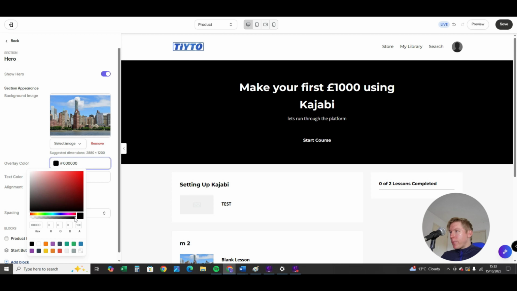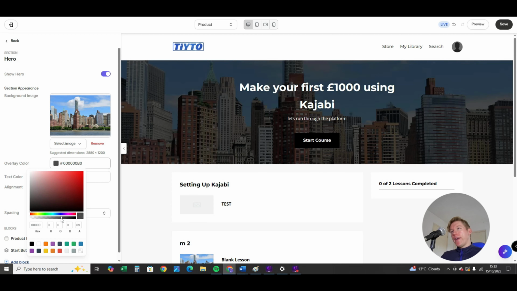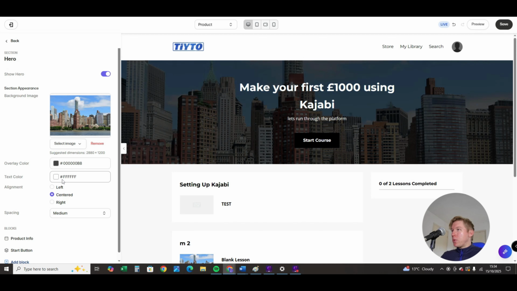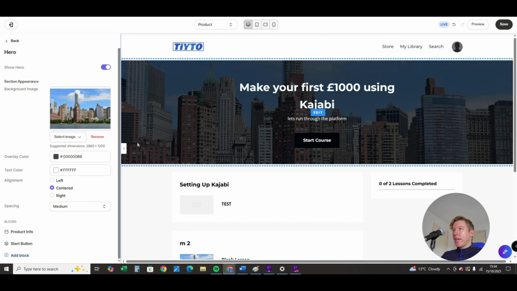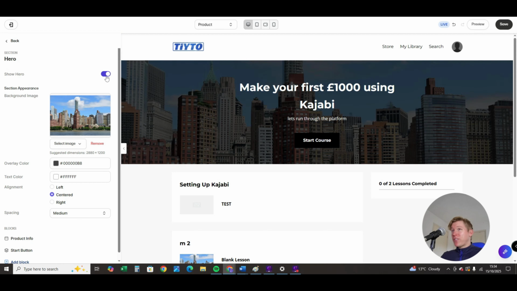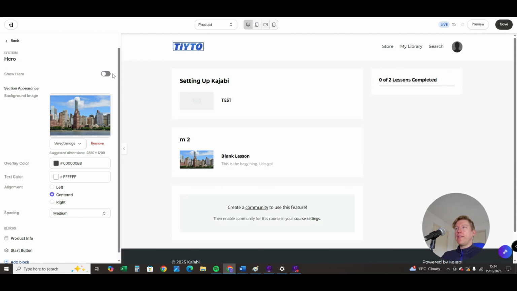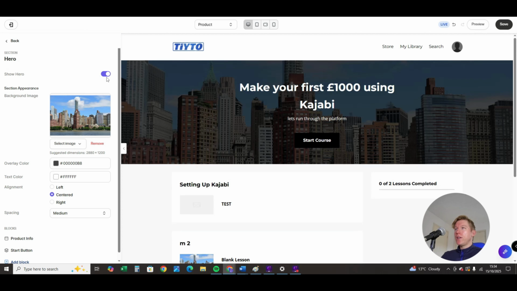So remember in the website, we looked at this. So this bar here, we can drag it and it just adds a bit of opacity to it. So that looks quite cool already. And then we can choose what color we want our text, what the spacing is. You don't have to have a hero at all. You can take it off completely if you want to go straight into the course.